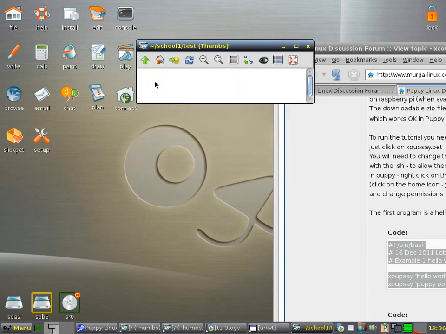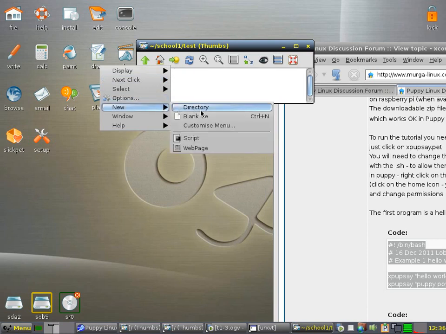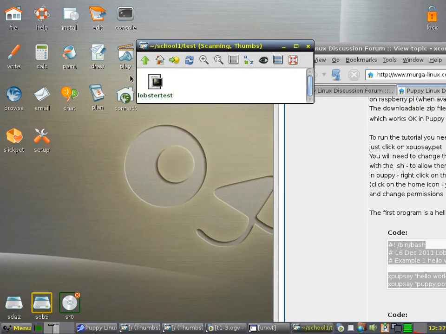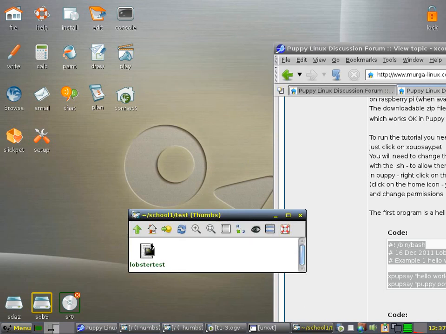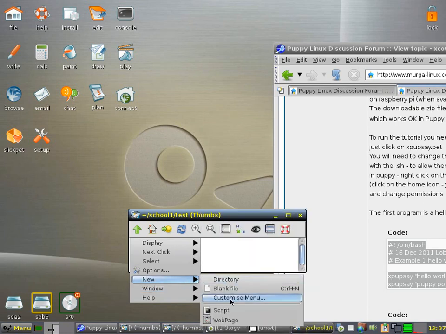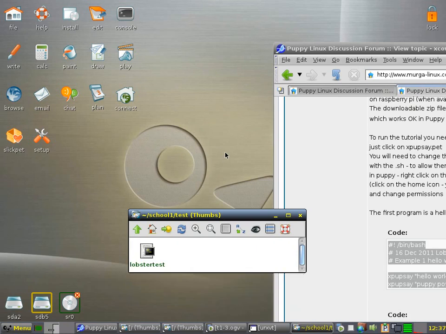We'll go into test, and now we'll right click and create a new script, and we're going to call it, I don't know, my lobster test. Lobster test, create. Now we've got an empty script file that we've created. Remember, we created it by right clicking and going to New and Script. New script. That's how we created it.